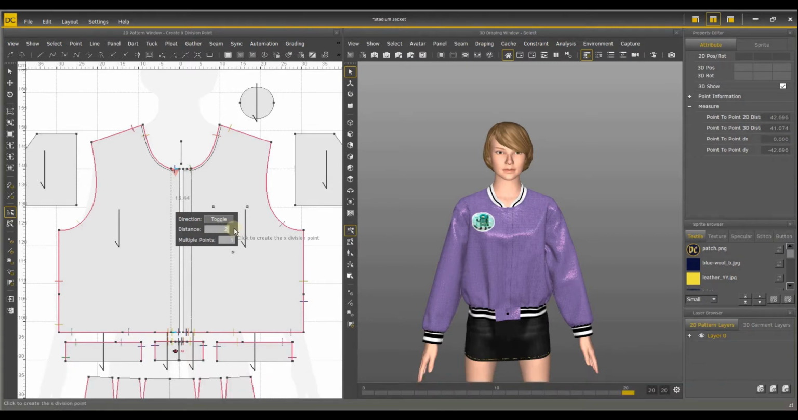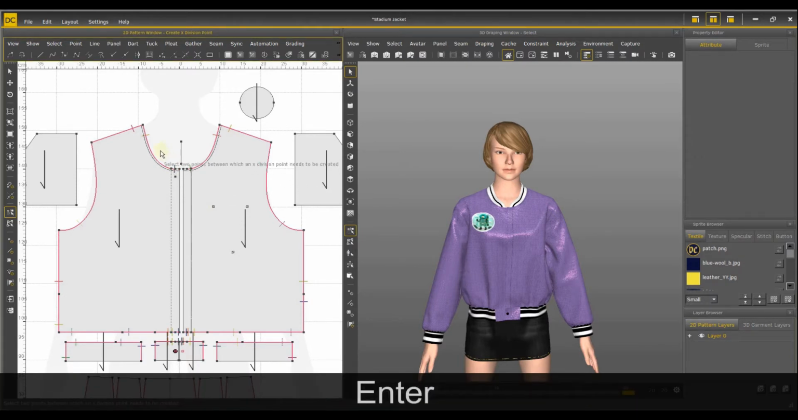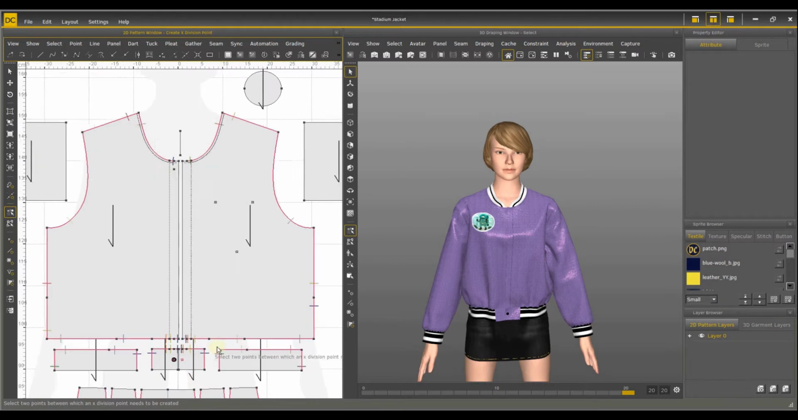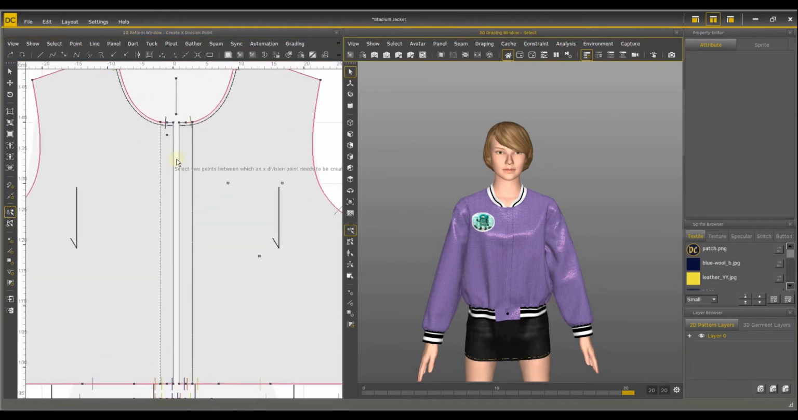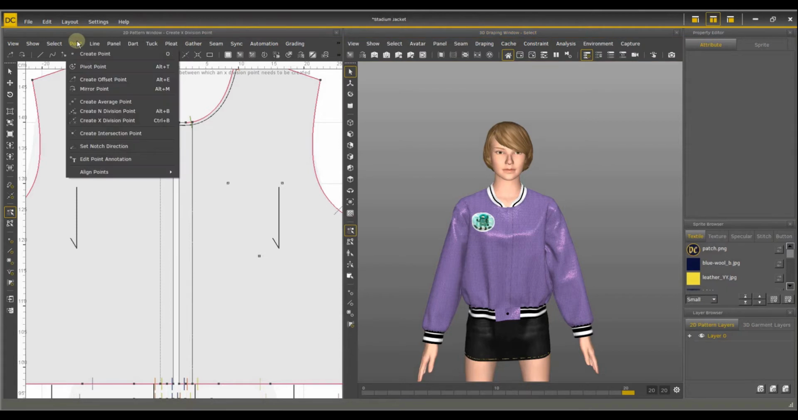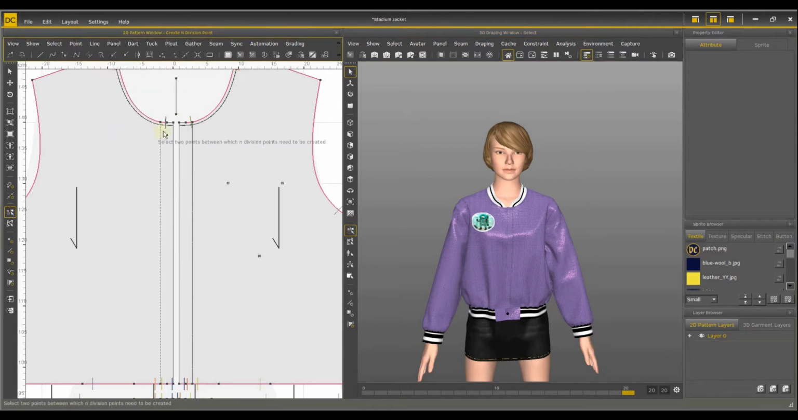After that, we have to set the positions of the other buttons on the Placket front. Go to the toolbar again and choose Point, Create End Division Point. Select 2 points between which end division points need to be created. And also, for this step, click to increase N.